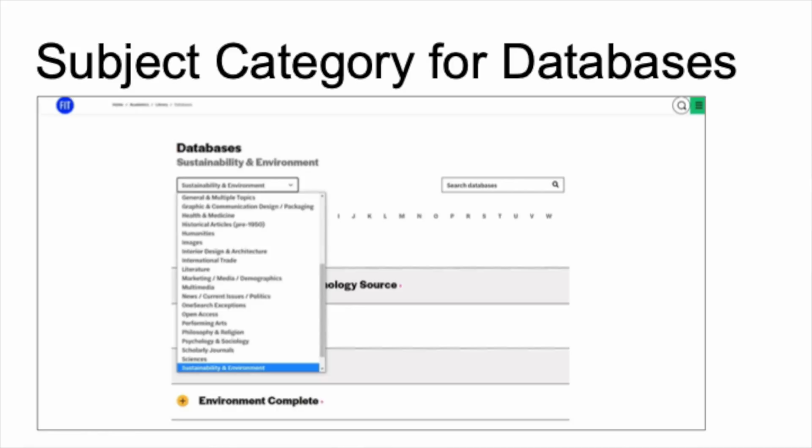So this is our library databases page. The full list is 170 databases long. Again, overwhelming to students, right? They don't know where to start. But we have this subject dropdown here where you click it, and you can narrow down by a subject area.